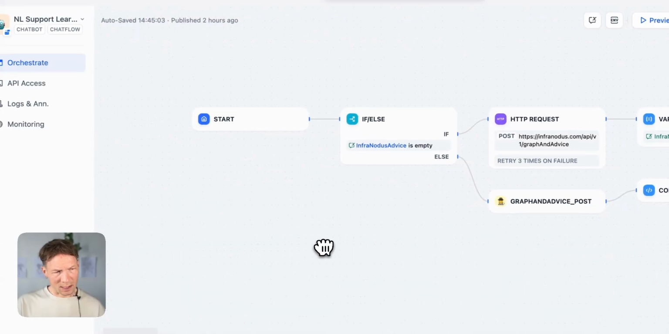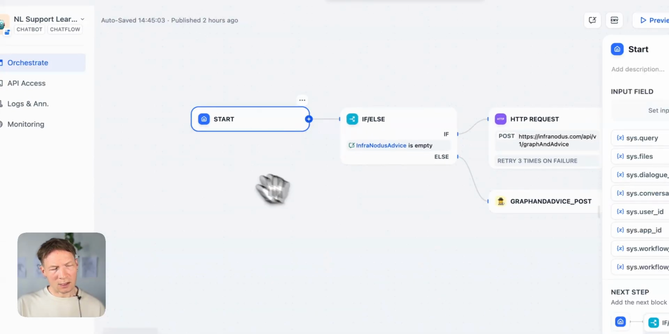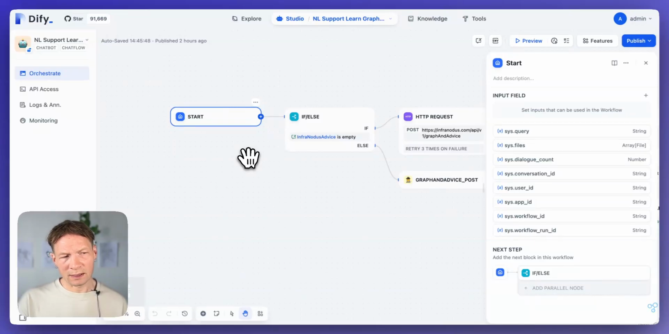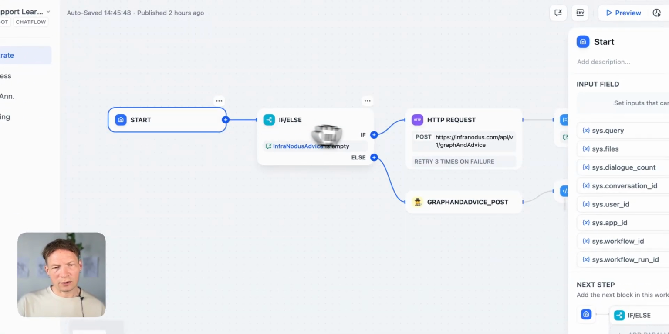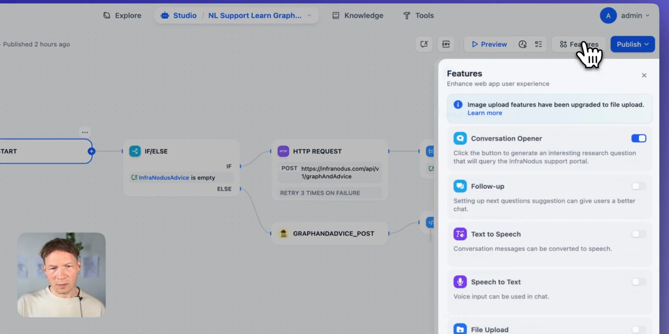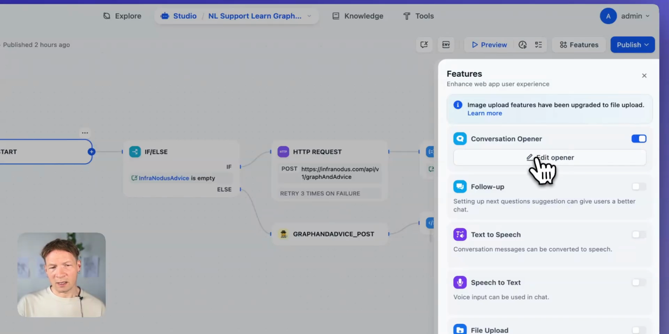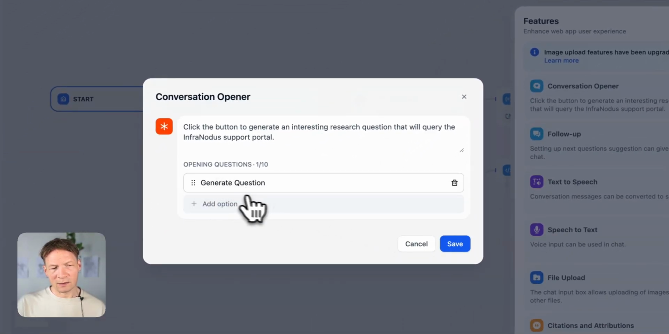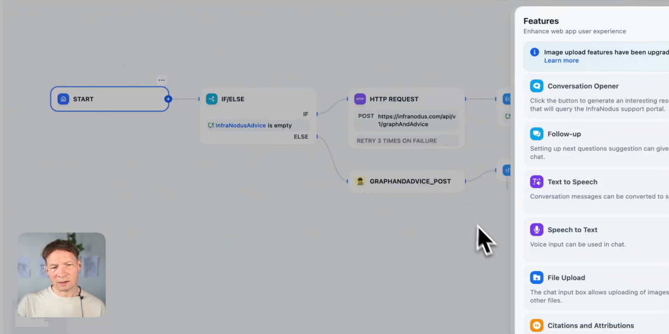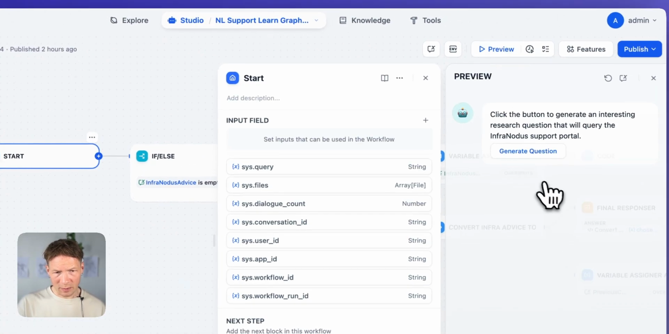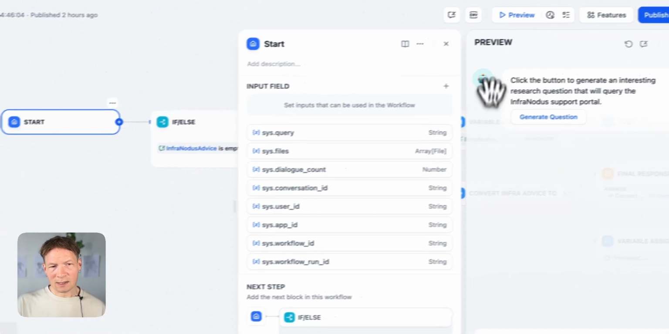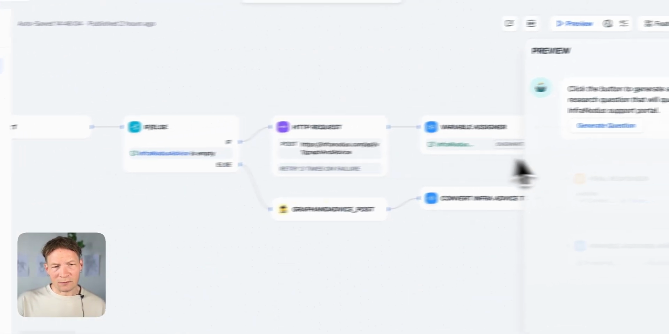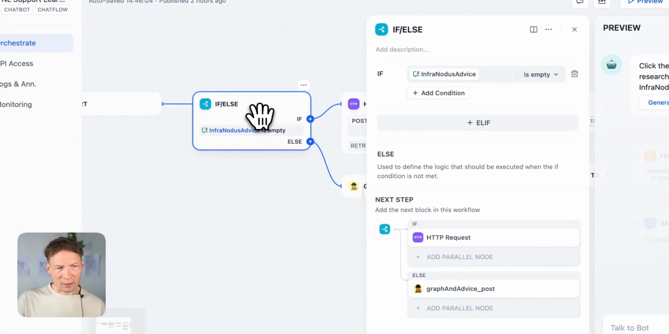So basically what's happening here is that Dify is saying, okay, when the user is starting the interaction, you show them a question, but inside the features, you make the conversation opener available and you make it into generate questions. So that means that the user in the beginning of the conversation will be able to click generate question. And this is how Dify is going to generate a question.